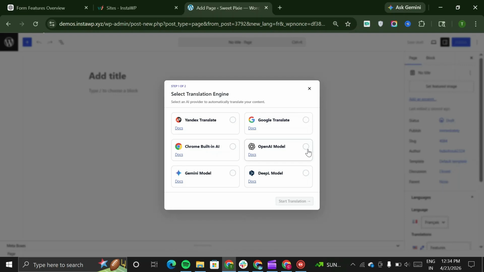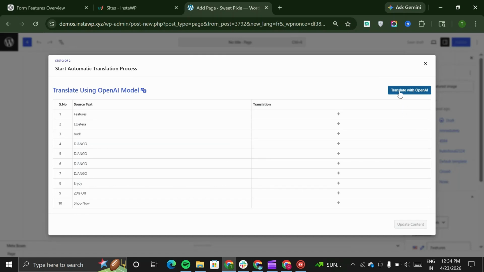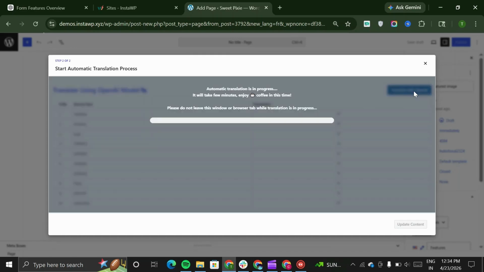Next, you'll need to select OpenAI as your translation provider. At this point, a new tab will open up. Here, just click on Translate button. Once you do that, the translation process will start. Just give it a few moments.